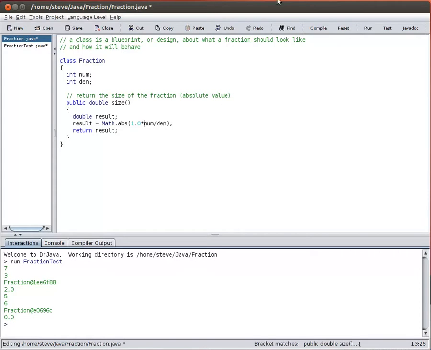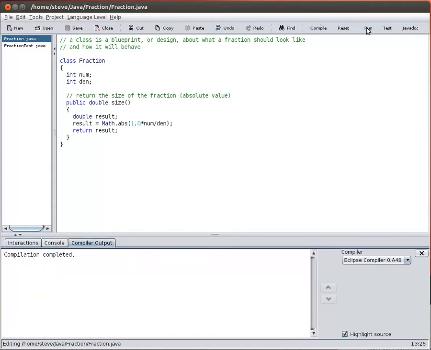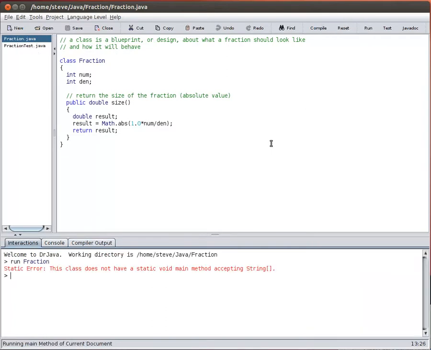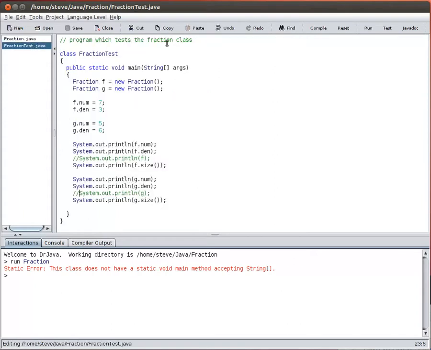Let me show you that. Compile this and run. Actually when I run this from here, I get an error because there's no main method here in fraction. So I'm going to have to go back and run it from the fraction test, and you can see I get results that are much more in line with my expectations.